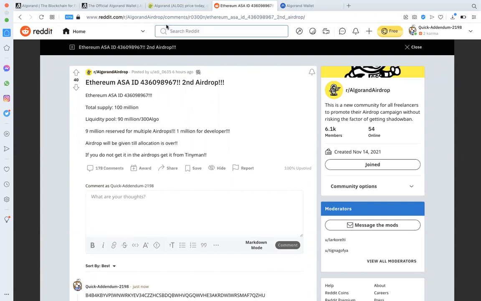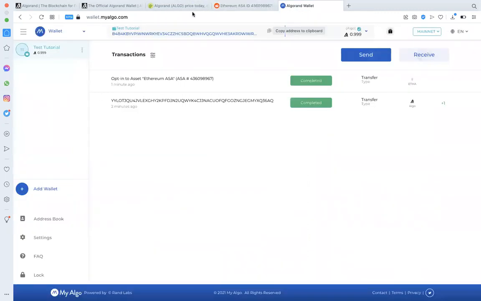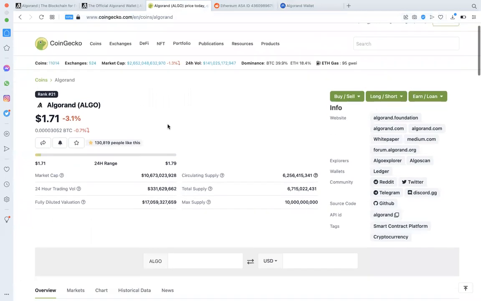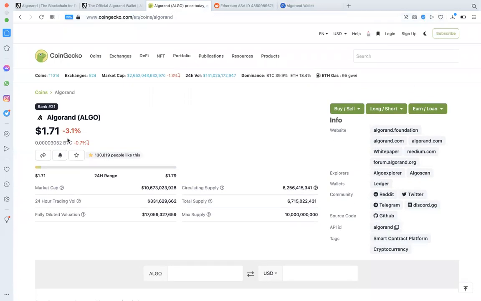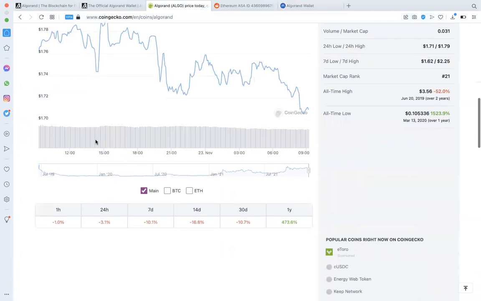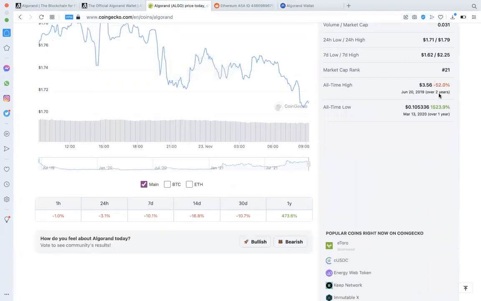But let me quickly tell you something that is also important in your wallet. You can see I now have 0.0999999 units of Algo, right? What is the cost of one particular Algo? Let's check it on CoinGecko. Right now it's as low as 1.71. I think it's low because its all-time high is 3.56, about 2 years ago. Over 1 year now it is the lowest.